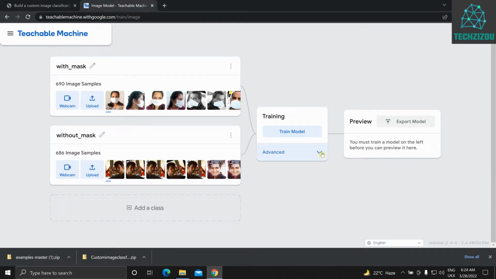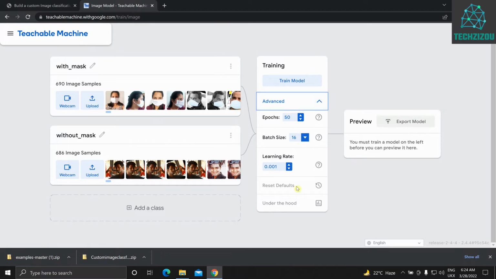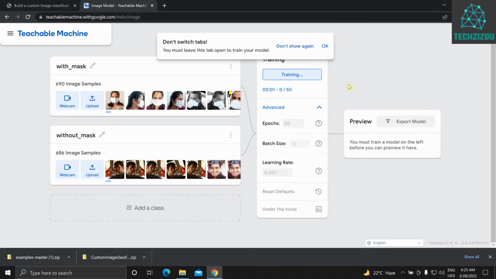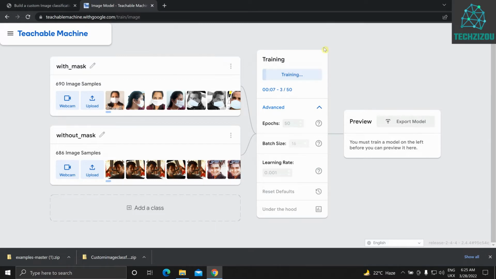Now next, train the model, but before you click on that, let's have a look at what this is. This is the number of epochs, batch size, and the learning rate. The default values are good enough to train a decent model. So just click on train model, and this will prepare the training data and start training your model. Just keep in mind you cannot close this tab or change tab when it starts the training process, because that will pause the training process. Okay, it has started the training process, and you can see it says don't switch tabs. So just leave this open.